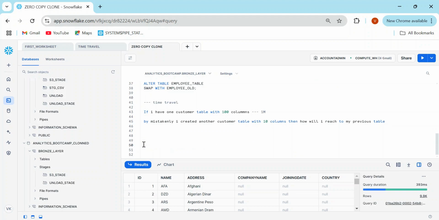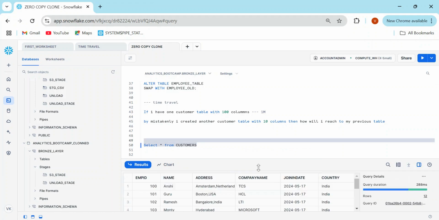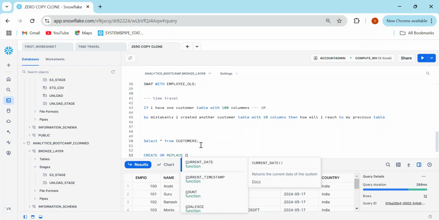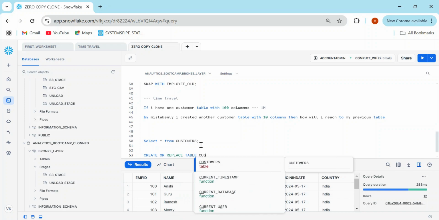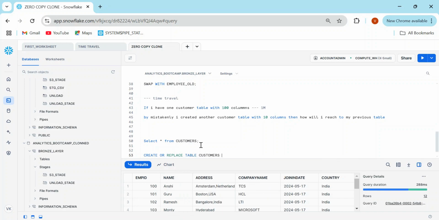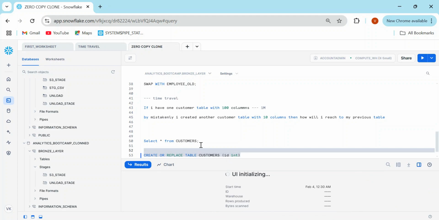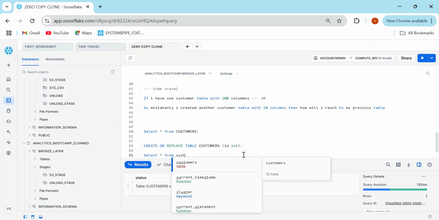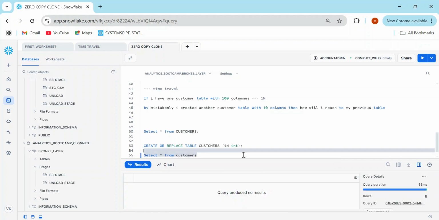Let's see that. So what I'm going to do is select star from customer. Let's say I have this customer table. In this customer, I have around six columns. So consider these are the 6 columns and 12 records. This is my correct data. Now by mistake, I have used a command create or replace table customers, and there I just use id int. Now if I write select star from customers, what will happen? This is going to give me 0 records with just the ID column.